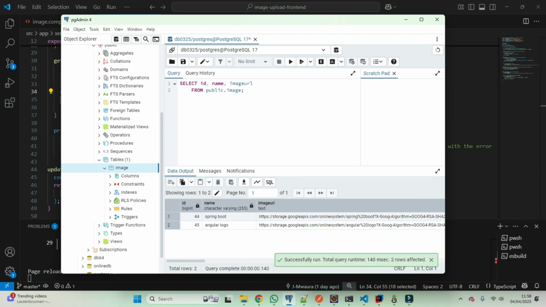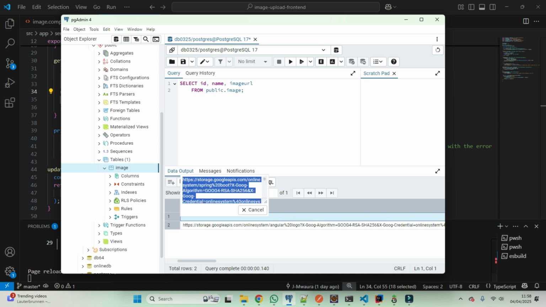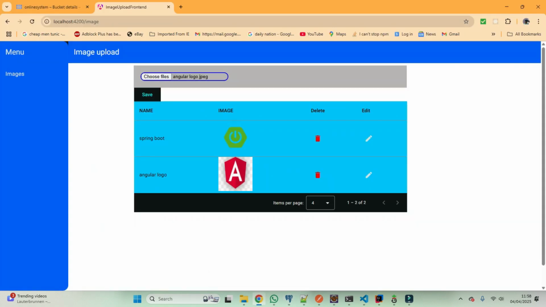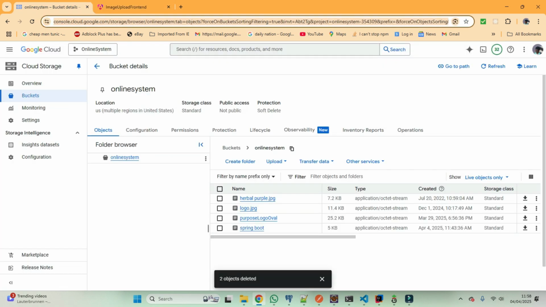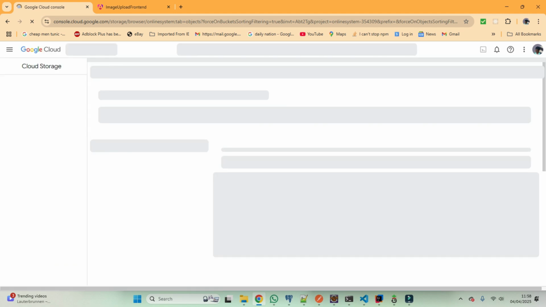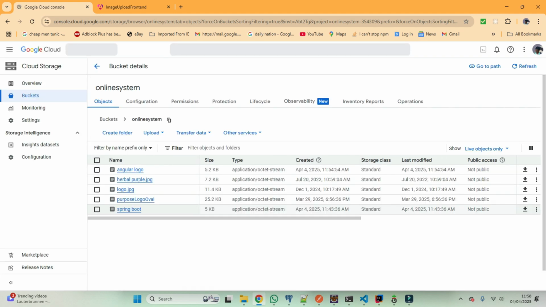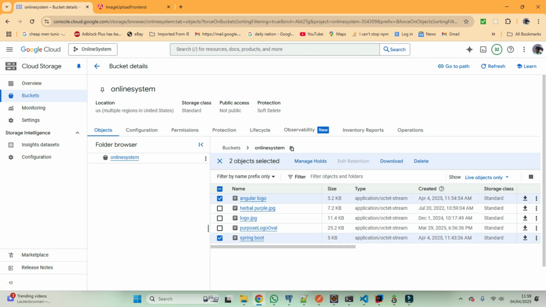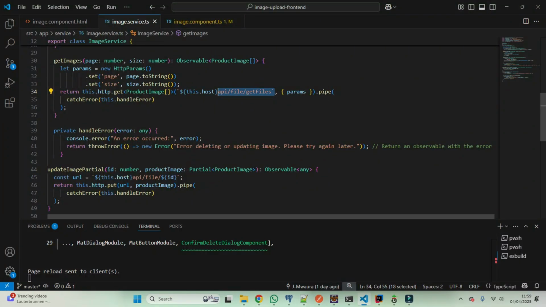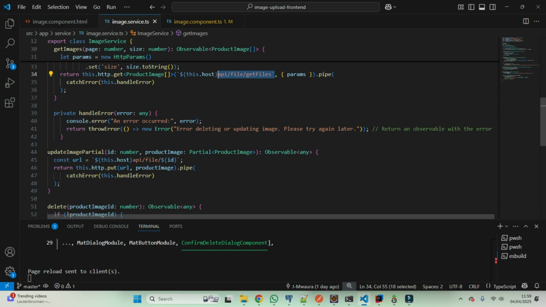The database is still there. You can see we have the Spring Boot and Angular logos and their URLs, and that is what we have here. If we go to our bucket again and refresh, you see they are there: Angular and Spring Boot, these two.